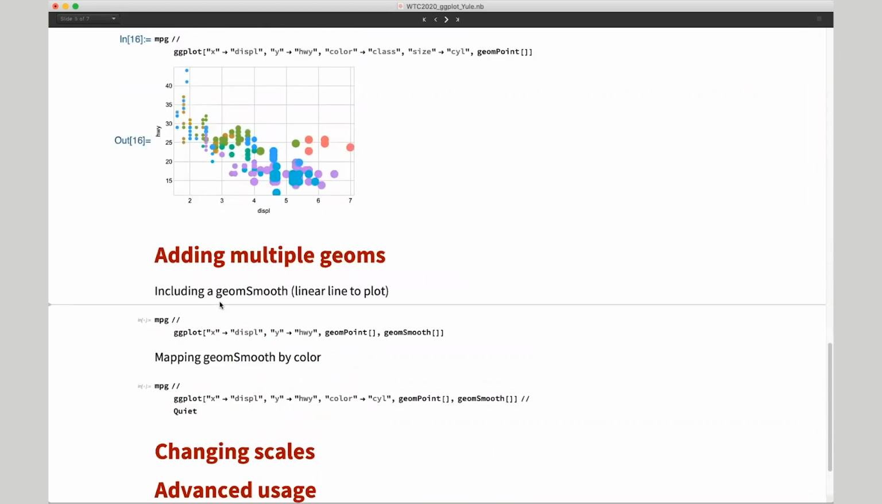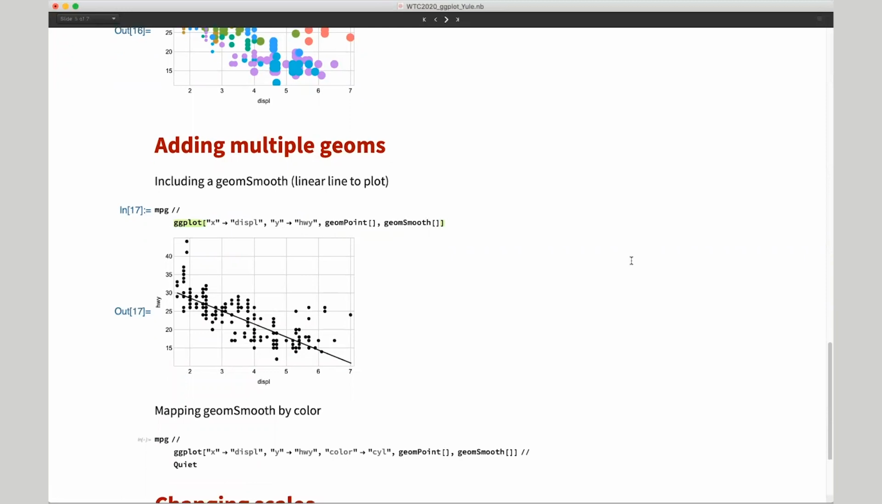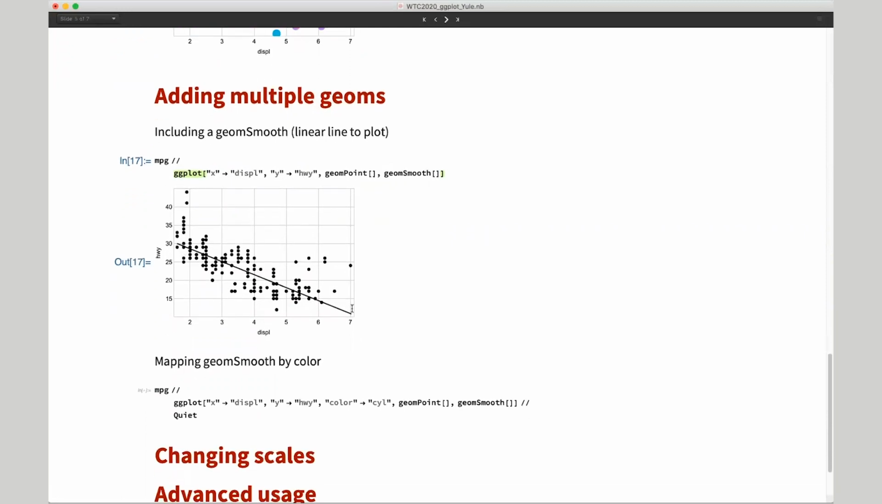Where other things start to get more interesting is, as I mentioned before, adding something like a linear line to a plot takes a lot of ad hoc code. But under this grammar of graphics approach, you can define these aesthetics, and then adding additional geoms is something you can do very easily by just appending them to the function here. So in this case, I have a linear line now that fits that data.